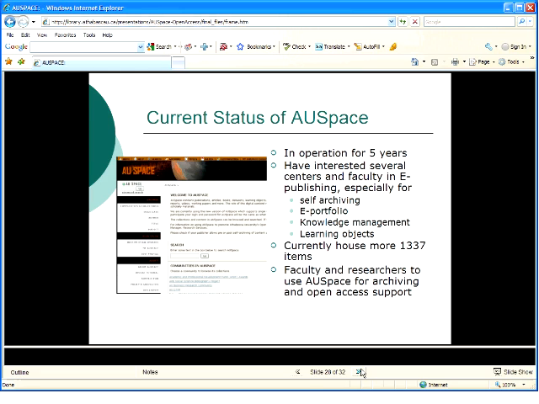So this is the current status of AU Space. We've been operating it for about 5 years now. We have quite a few centers and faculty interested. Again, I mentioned that I see some of the names up there today are faculty that do have AU Space collections. We currently house, I think it's a little more than that now, it goes up every day it seems, but over 1,300 items anyway.